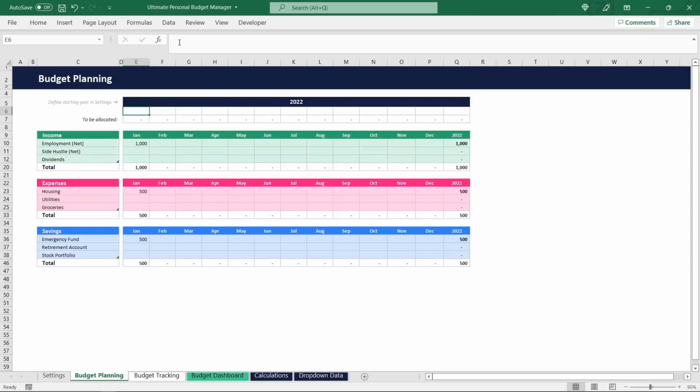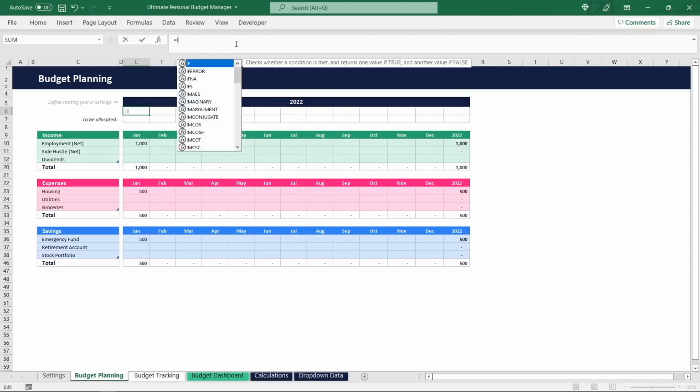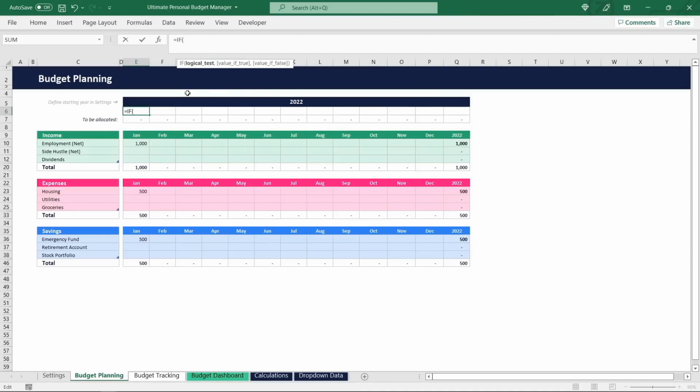So what I want to do is insert an if statement that checks if the amount left to be allocated equals 0. And if that's the case, I want to display the month's name with a check mark as a Unicode character, which I'm gonna put into the description of this tutorial. Otherwise, I simply want the month's name to be displayed without any additional character.